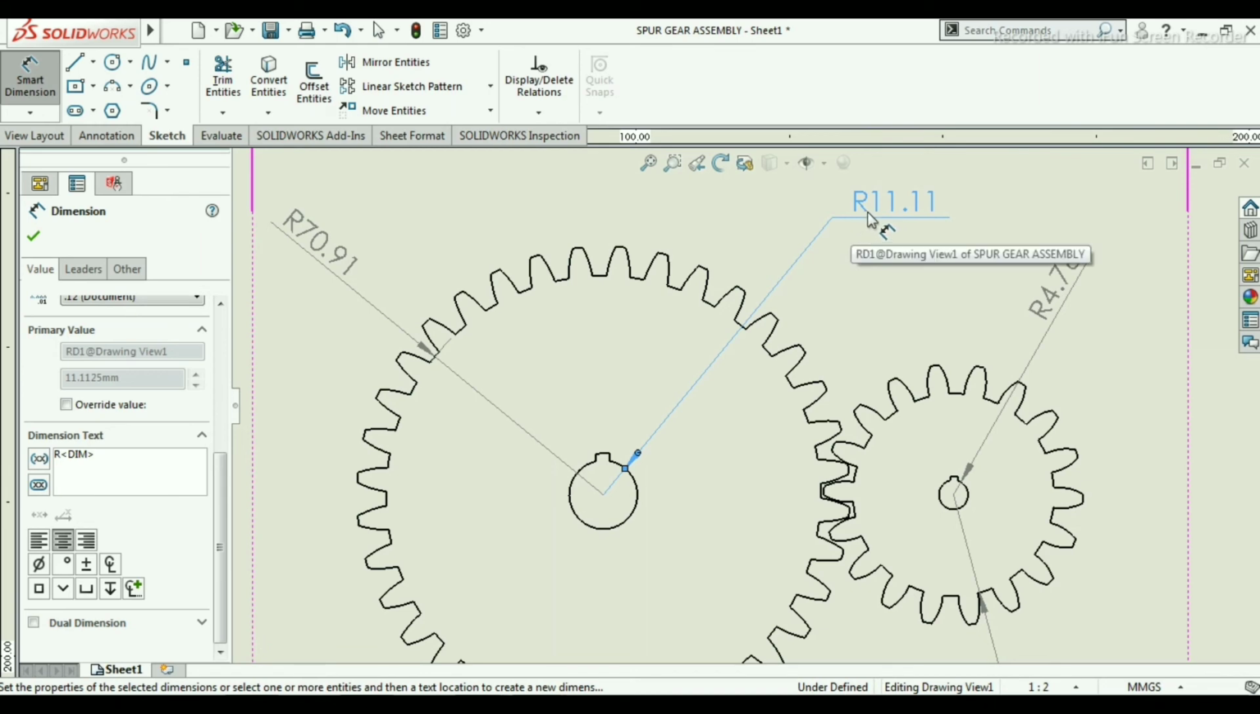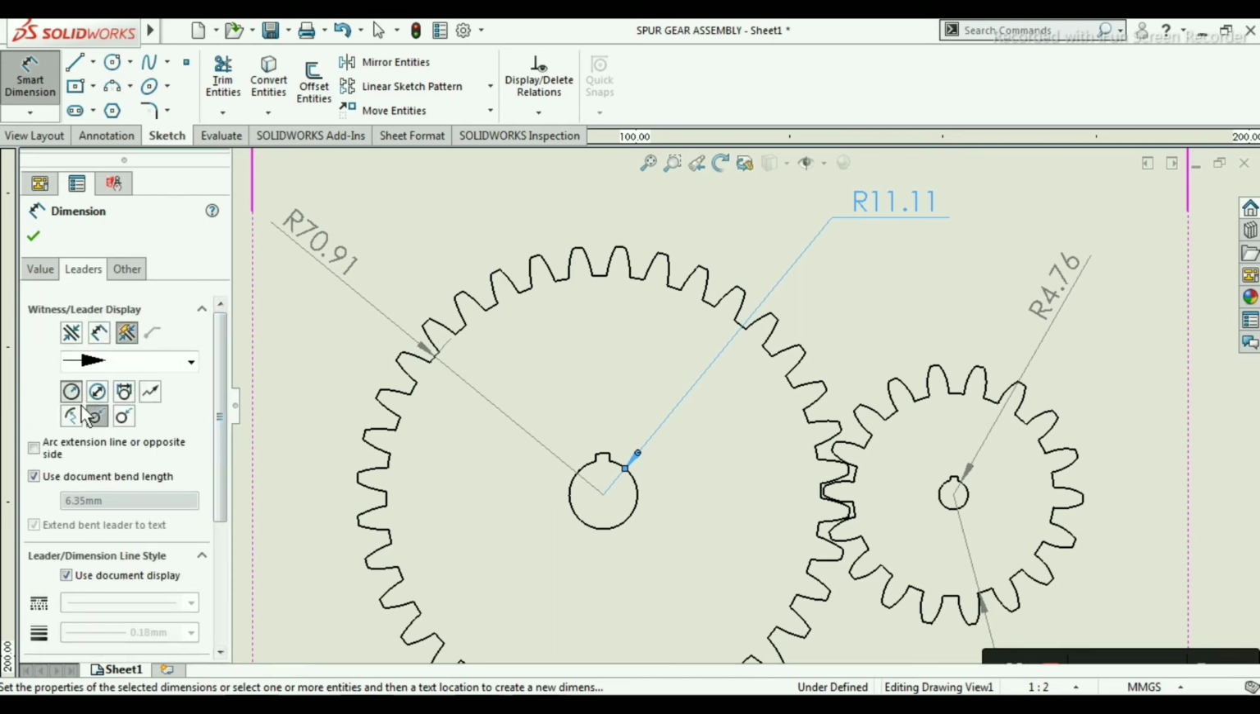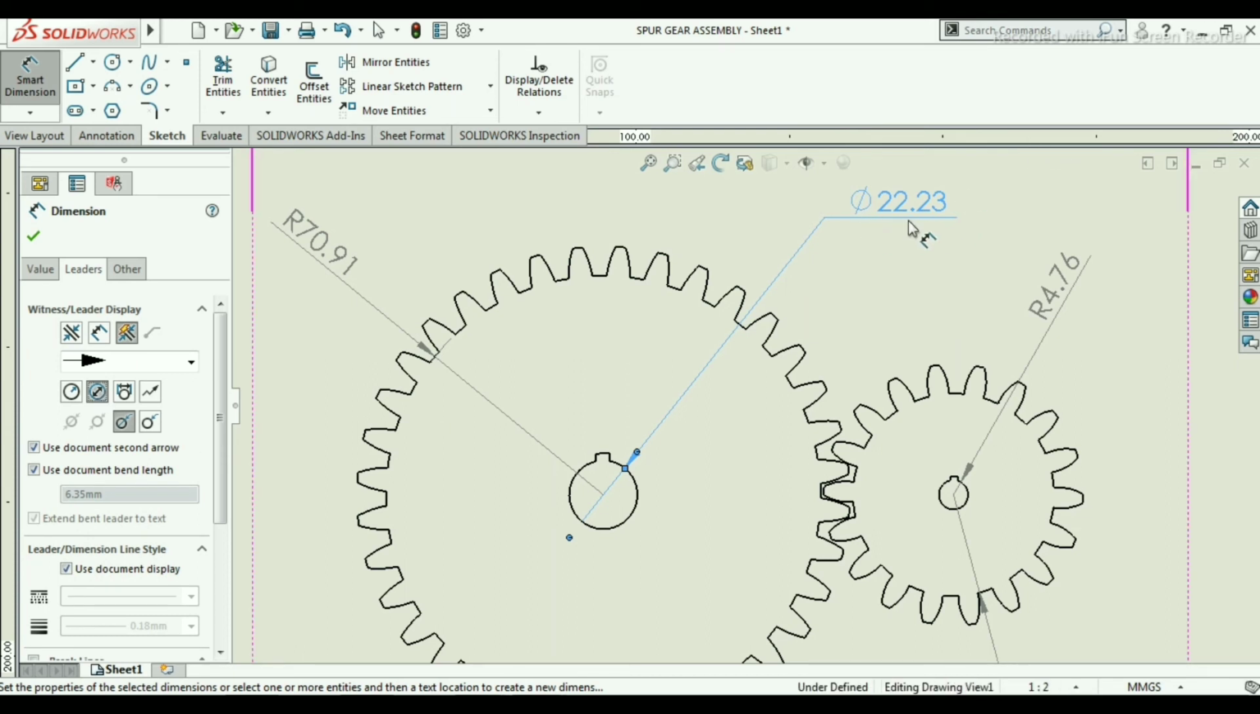Now we will change this radius to diameter. If you want to change from radius to diameter, then click here on leaders. In leaders, if you scroll up, there are different dimensions. If you want the value in diameter, click here on diameter. So automatically it will calculate it as a diameter value. This way you can change the value from radius to diameter.